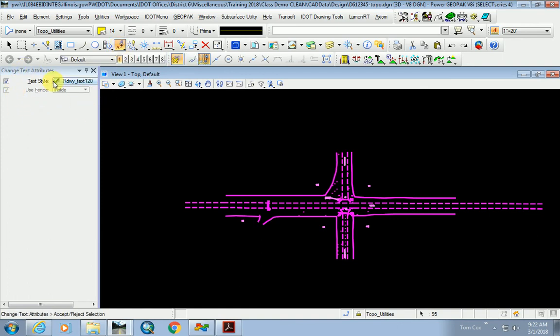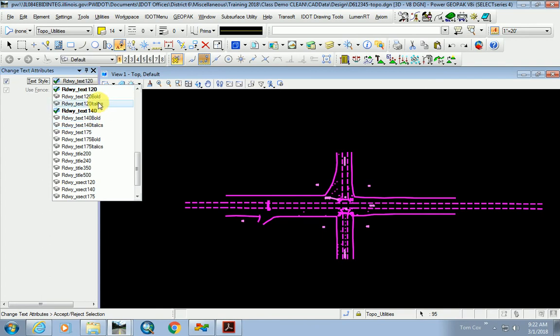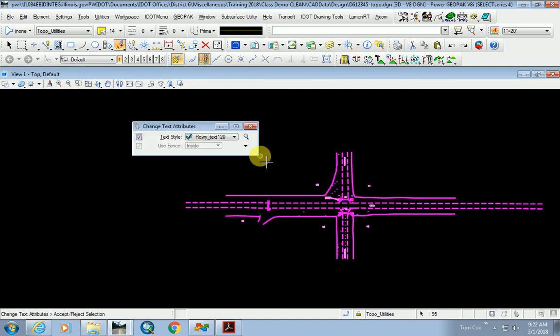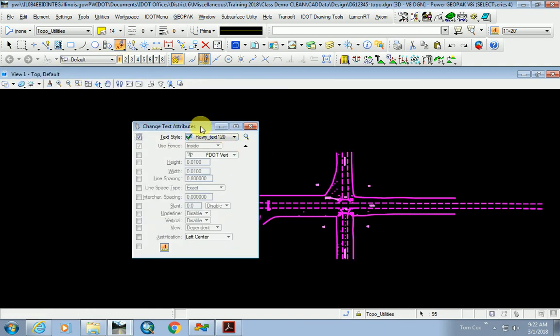And over here on the left, you see my dialog for it. We have something called text styles. And I'm going to set that to 120. Let's see. Seems like something's missing here.